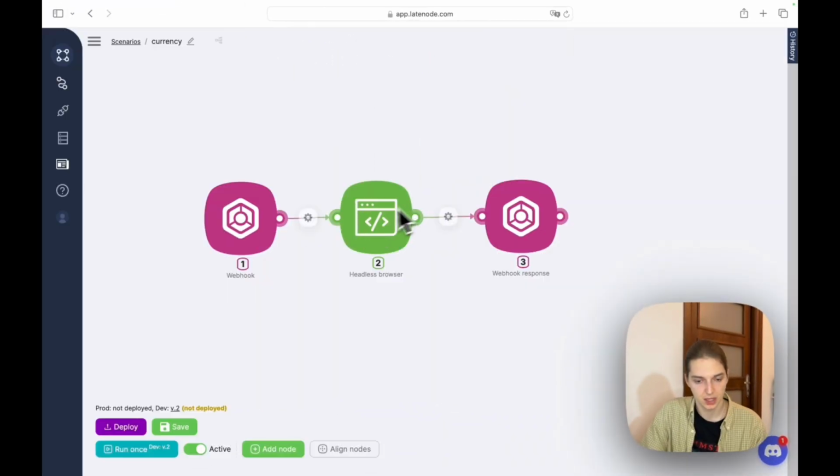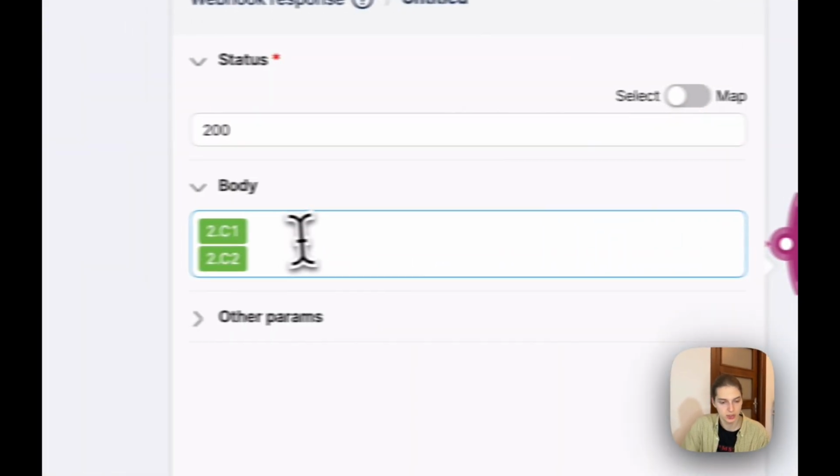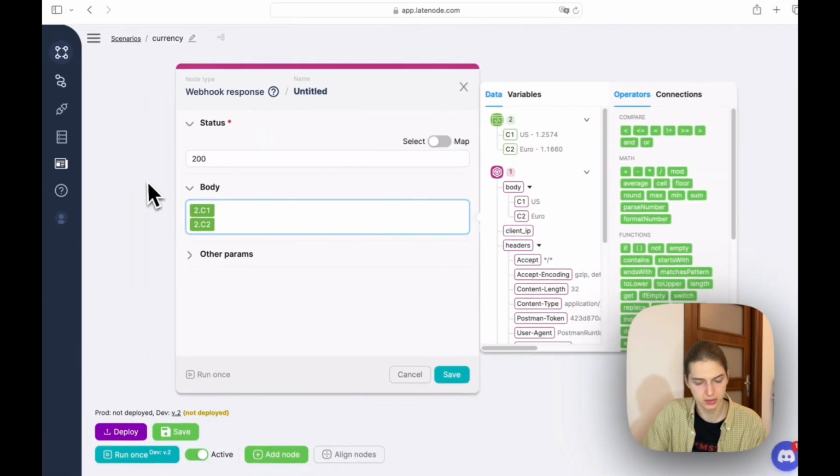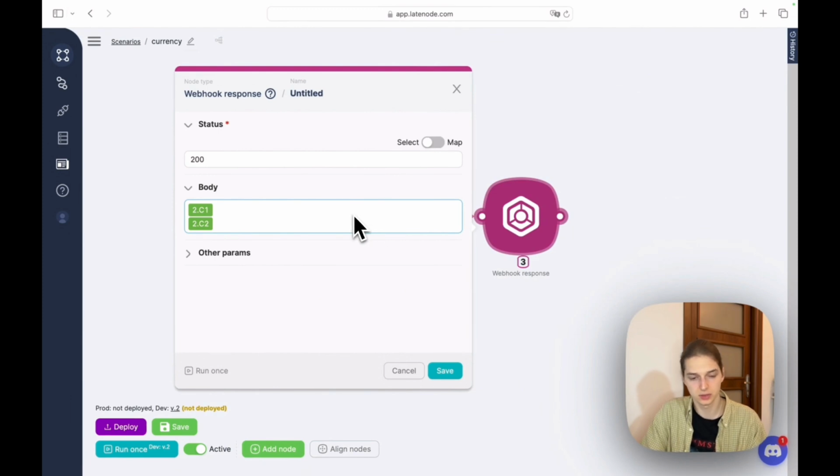Right. After the Headless Browser comes the webhook response. Here we have our returned JSONs, and I use the webhook response only to show the result right after the execution. And you may input these JSONs into Airtable or Google Sheets or whatever.